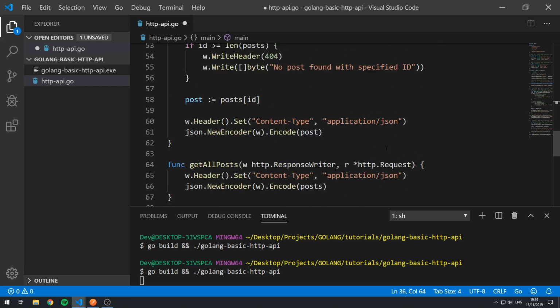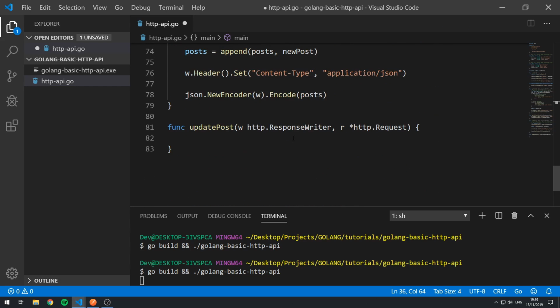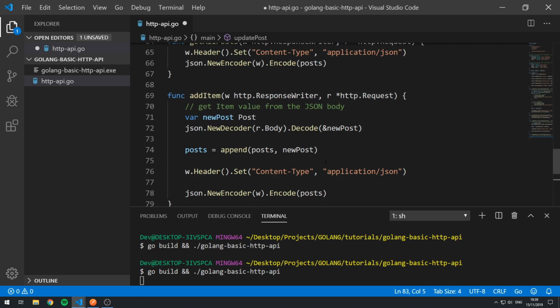Okay, let's go back down to the update post function and let's implement this function. First of all, we have to get the ID of the post that we have to update, and that ID is in the root parameters. So let's get the ID of the post from the root parameters. Okay, let's do the same thing that we did up here.